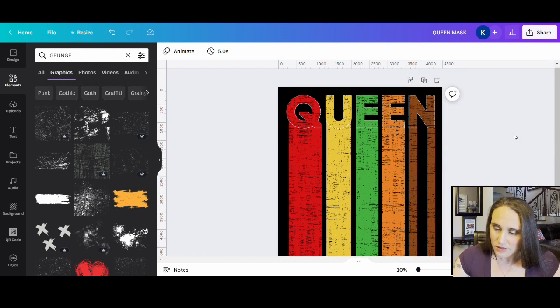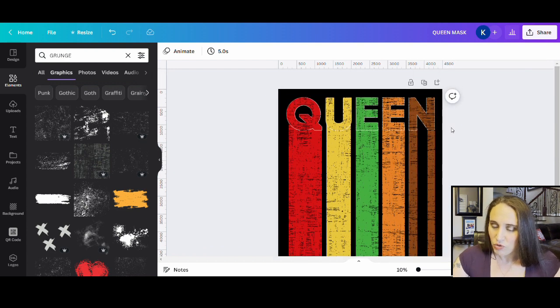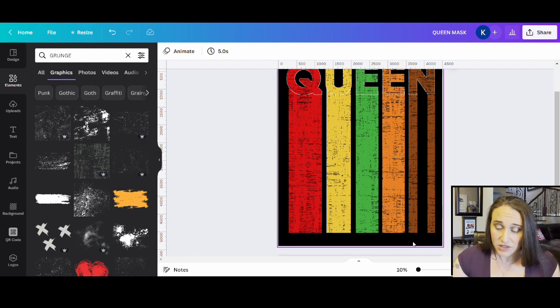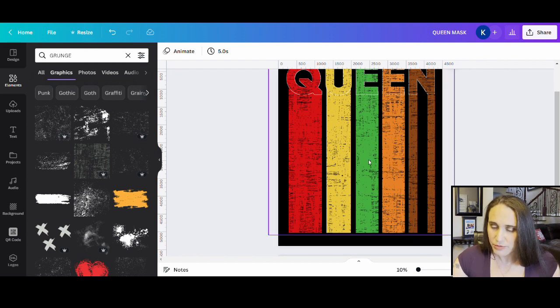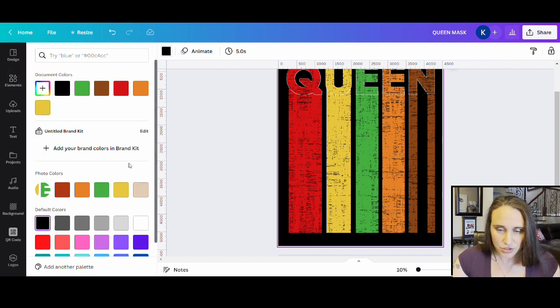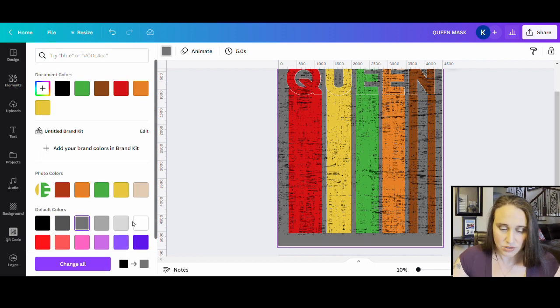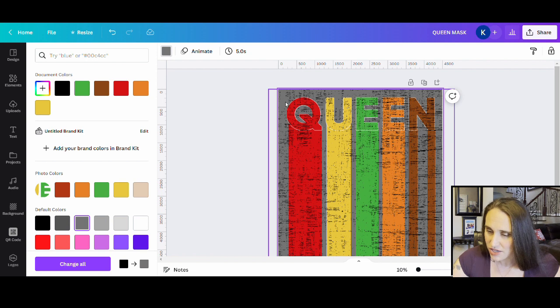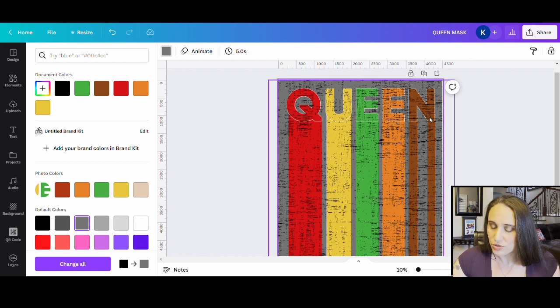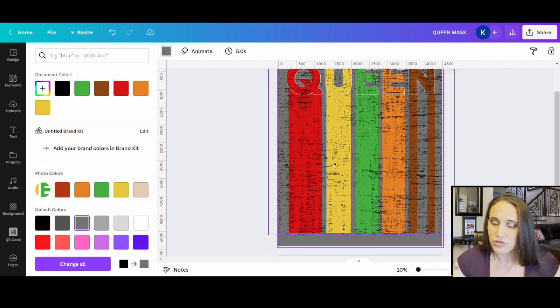Okay. Now I do want to show you the problem that you would run into if you just left this alone. So if this is your first time doing this and you were to leave this alone, if I put it on any color shirt other than black, so for example, let's put a gray, you can see that grunge just went all over the entire screen. Well, I don't want it all over the entire screen. I just want it over my design.